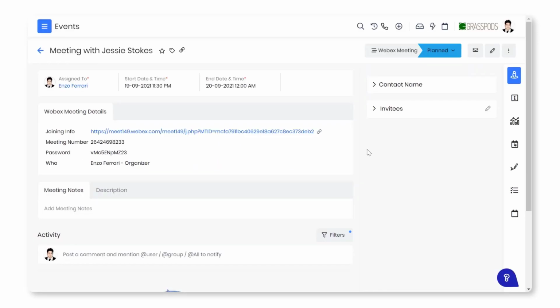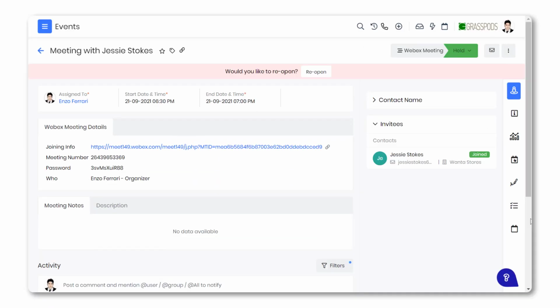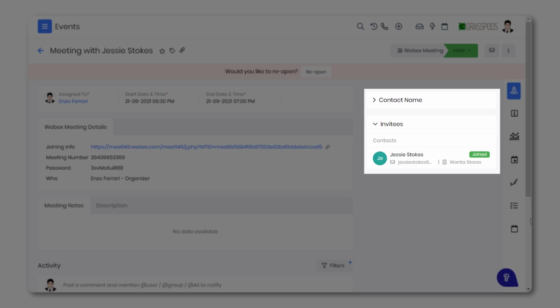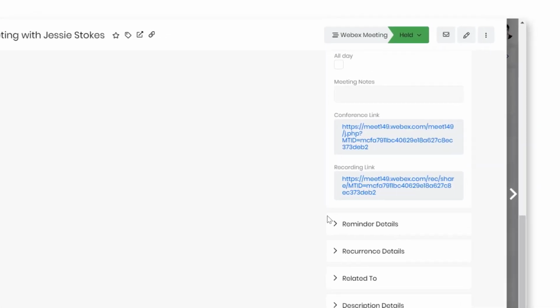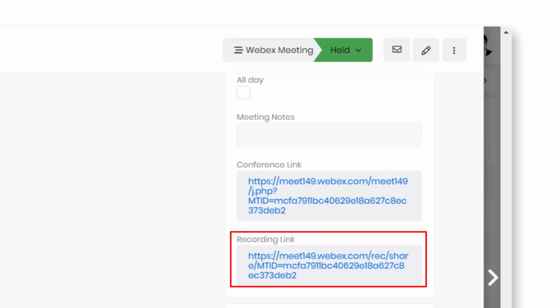When the event is marked as held, Vtiger automatically updates the participant status as joined in the CRM's event record. In addition to this, Vtiger stores the meeting recording link in the event record.